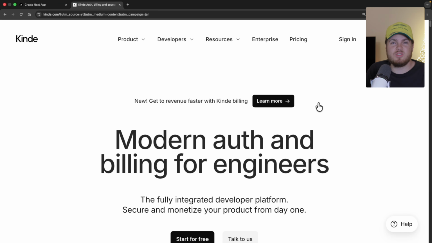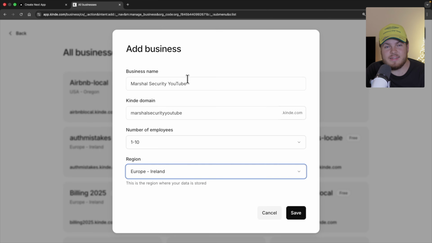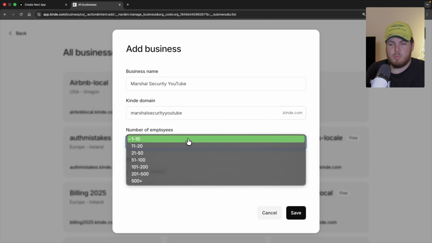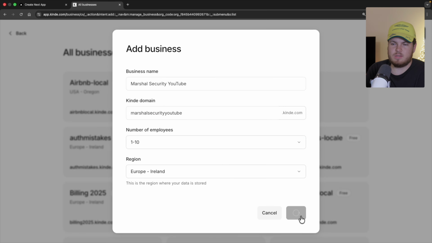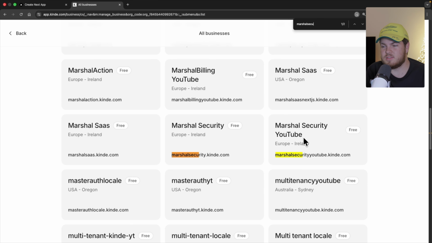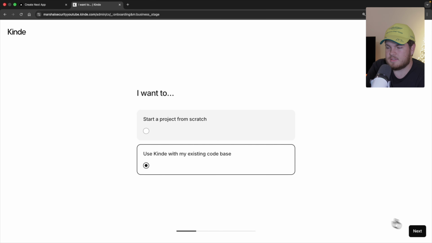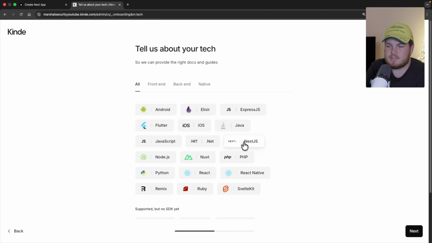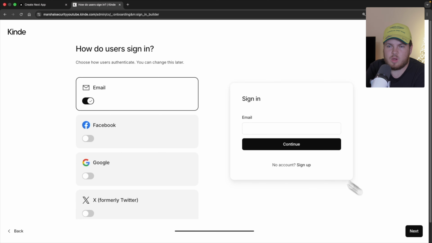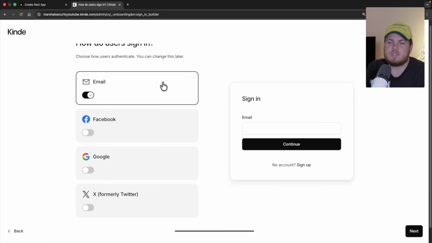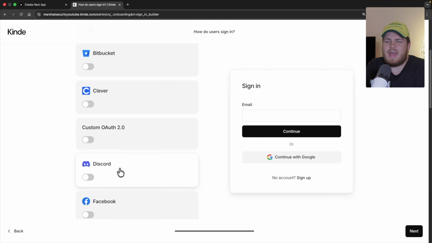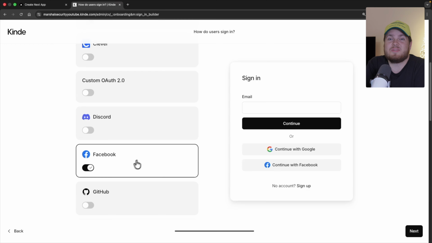And the first step is to sign in. Once signed in, you want to create a business with a business name, Kinde domain, number of employees, and region. My business has now been created successfully, and I can now open it. Here they provide us with a quick onboarding guide, so I want to use Kinde with my existing code base. Then I use Next.js as my framework, and I want to allow users to sign in with email, Google, and let's say Facebook, because why not?